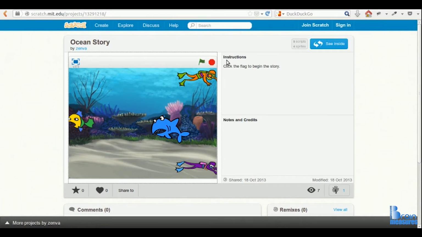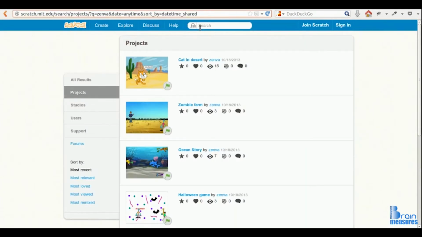You can see other examples made by Zenva by going up to the top, clicking on the search, and typing in Zenva and hitting enter. As you can see, there are various projects by Zenva. Each one has the title, says that it was created by Zenva, and its date of publication. Many of these examples you will learn how to make in this course.